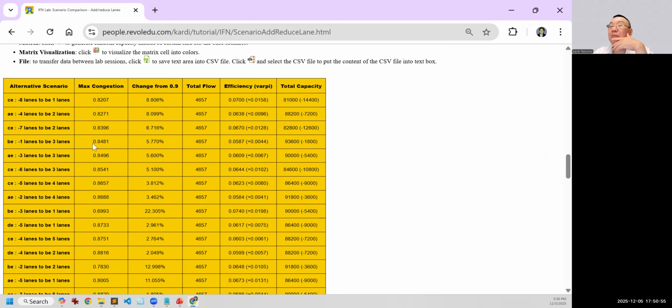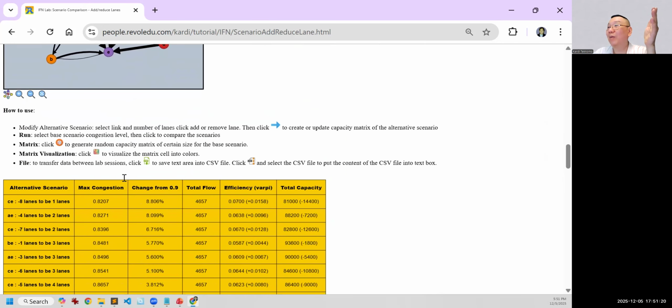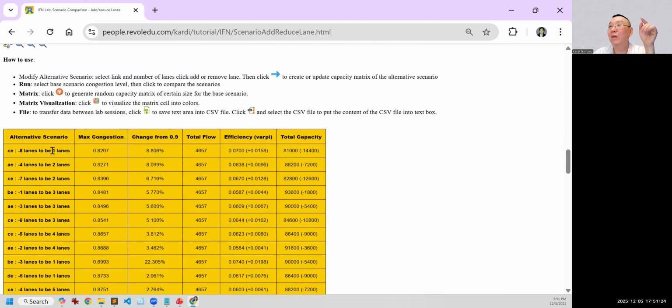So then you will start to see that the best policy is actually reducing CE, not AB. In this network, CE, this one, from 9 lanes to 1. What will happen if you reduce CE from 9 lanes to 1 lane? The maximum congestion will change from 0.9 to 0.82, from 90% to 82%, with the same total flow. And the total capacity actually reduced, but the efficiency increased. Amazing, isn't it?